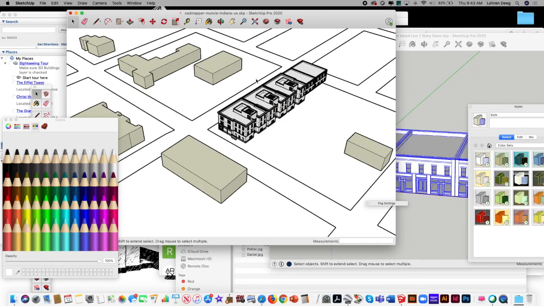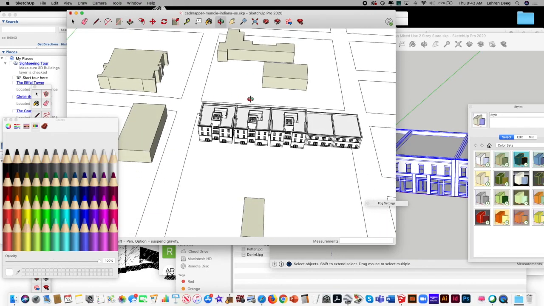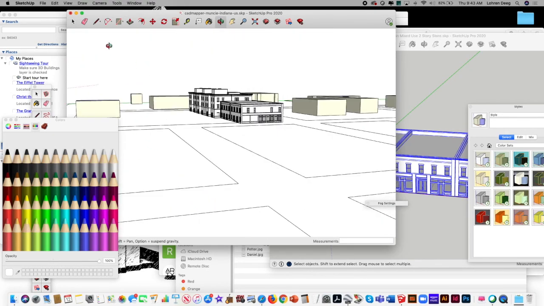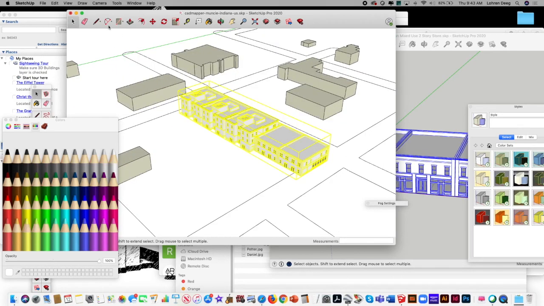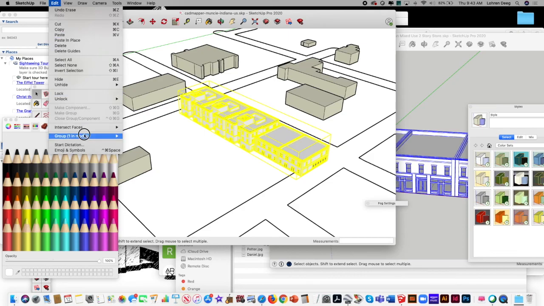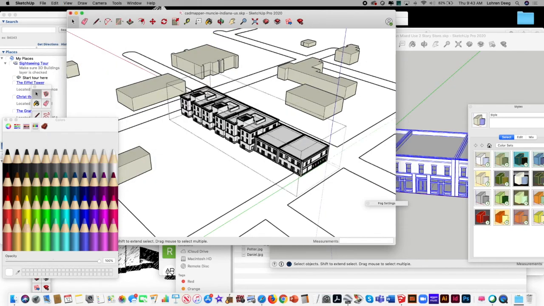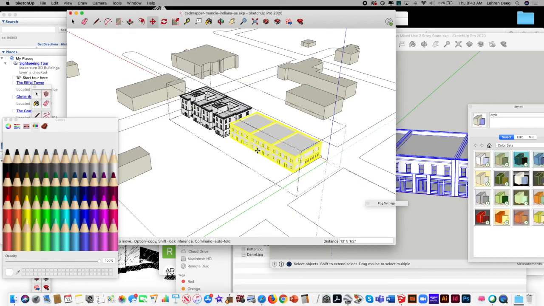I'm going to eliminate that building there. I think I might use a pretty tall scale. I might ungroup this. Maybe I'll just move this together. Like that.